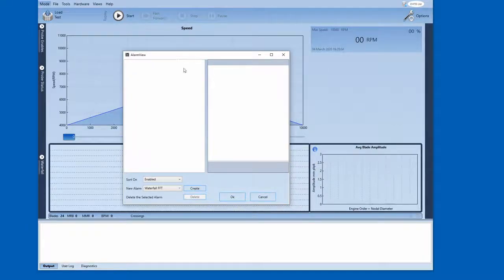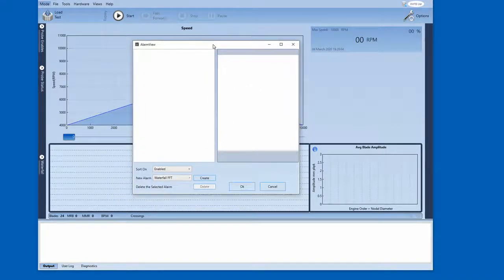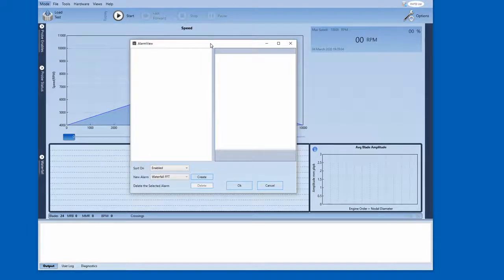Okay, so what do we have here? We have a list of the alarms down the left hand side, and we have a view on each individual alarm on the right hand side. Now we can add more alarms if there's enough demand, but for now we have a waterfall alarm, a waterfall stall alarm, speed alarm, a dynamic stack alarm, and the standard blade stack alarm.